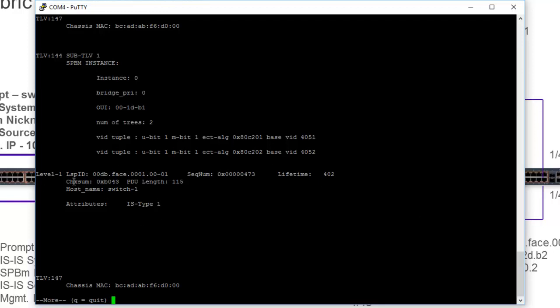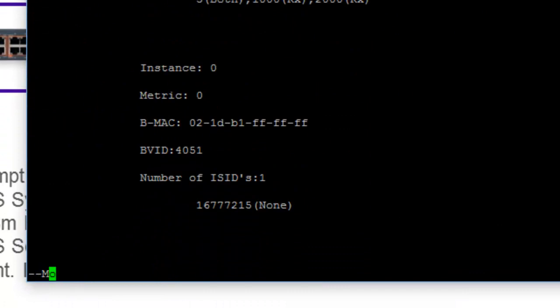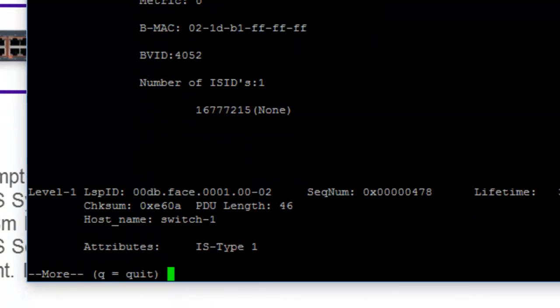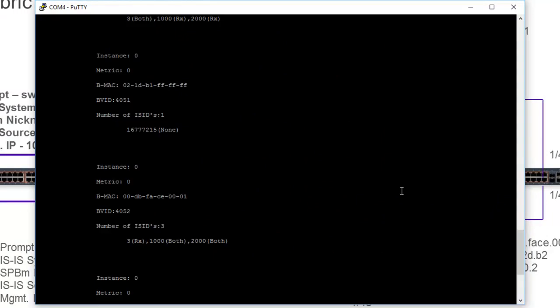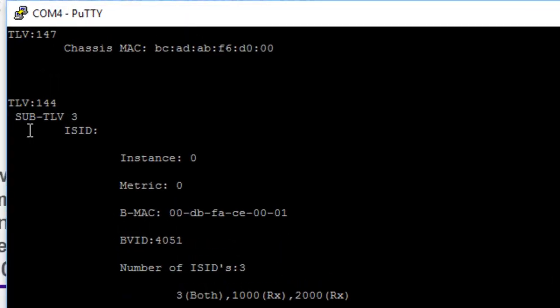Now, if we move further on down the table listing, we see that we're coming to a different LSP ID, and that gives us a secondary aspect, further information as we move on down the line. Type length value 144. And you can see now that we're looking at different ICID information. So we see that we have TLV 144, but we have sub-TLV 3. This gives us information on the ICIDs that we have provisioned.